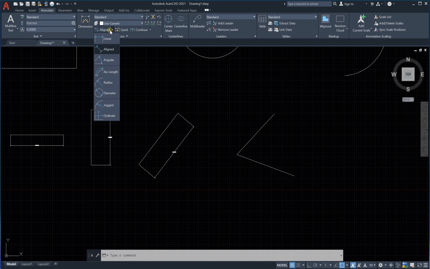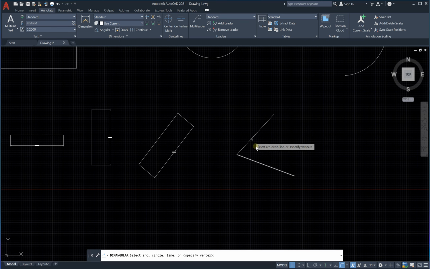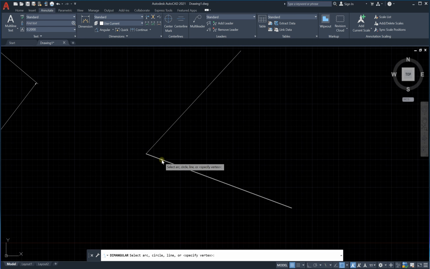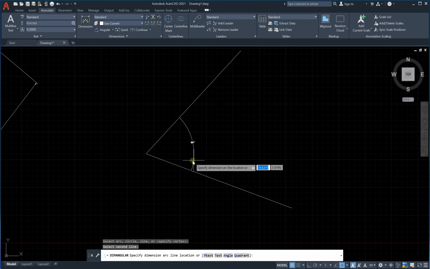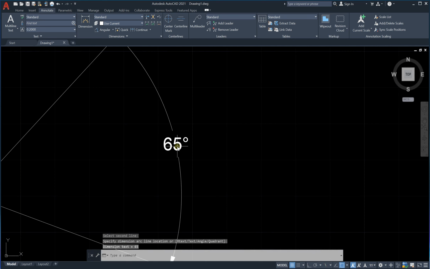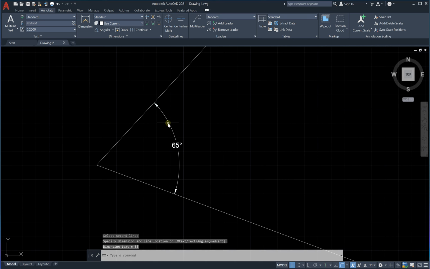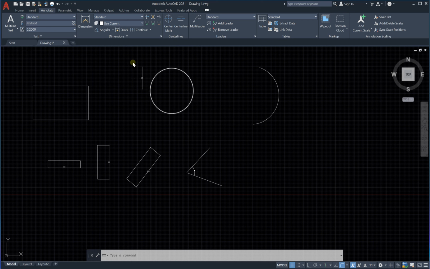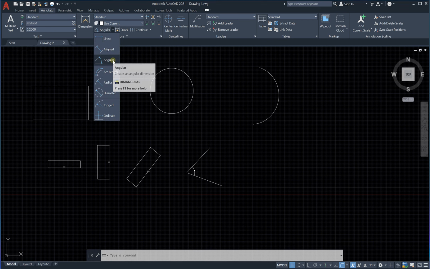The third option we have is angular. What does angular do? It measures the angle. It says, select an arc, a circle, a line, or whatever. So I will select this and the second line. So here we have the angle between them like this. As you can see, 65 degrees between these two lines. So that is the third option, that we have linear, aligned, and angular.